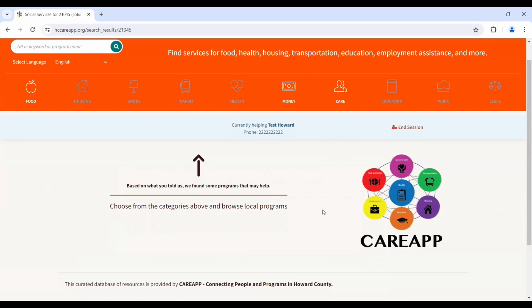Both you and the client will receive emails from Find Help confirming receipt of the assessment and providing links to additional resources matching those identified through the assessment. And that is how you complete the client needs assessment.